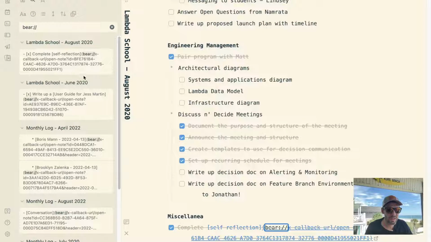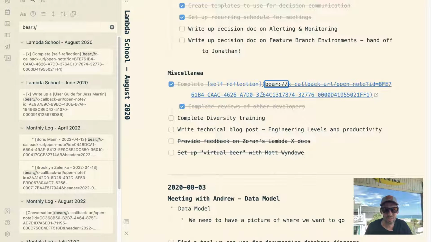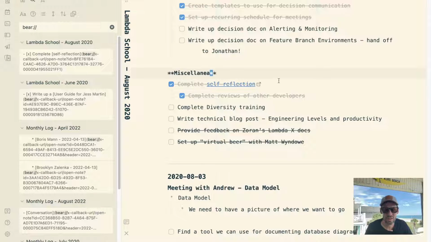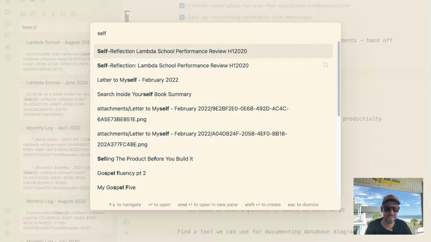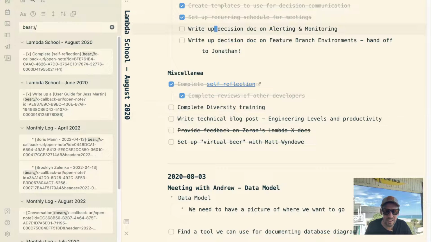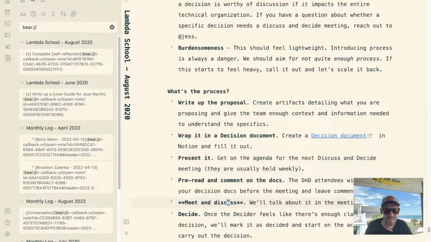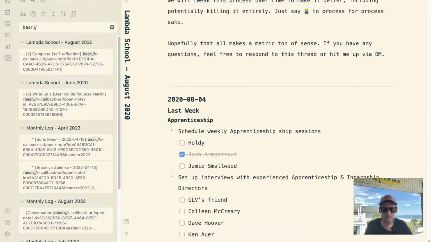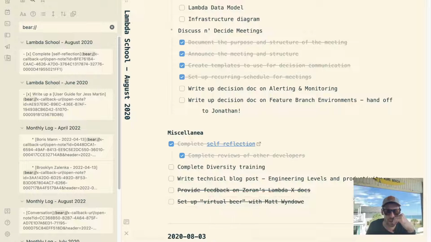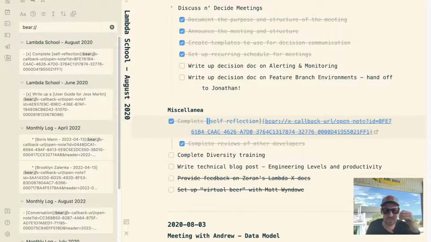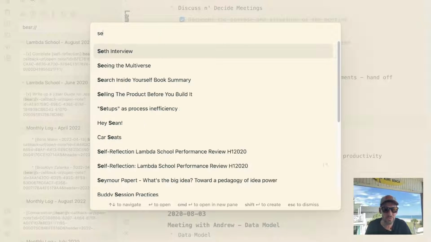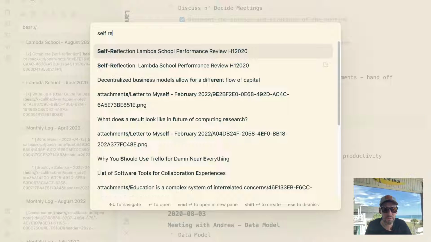That one's done. Okay, Lambda School, August 2020. Whoops, I keep hitting backspace because I'm so used to that. All right, so it looks like this is from August 2020. Remember how I was saying I have monthly notes, and those monthly notes have daily notes embedded in them. So this would be a self-reflection that I did on my performance. Do I have 2 copies of this note? It certainly looks like it.